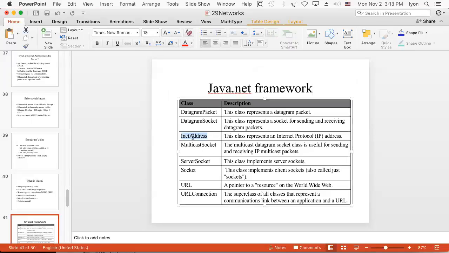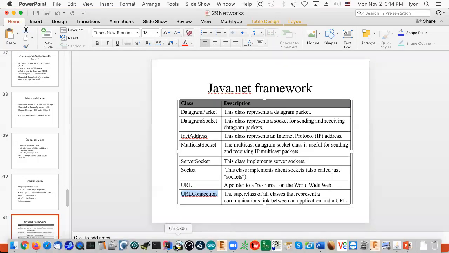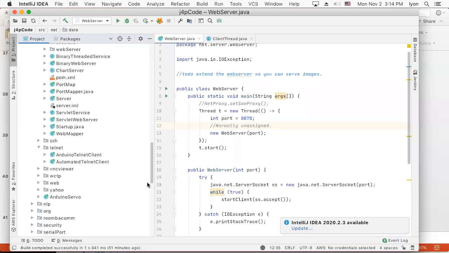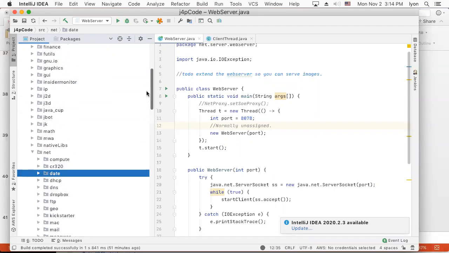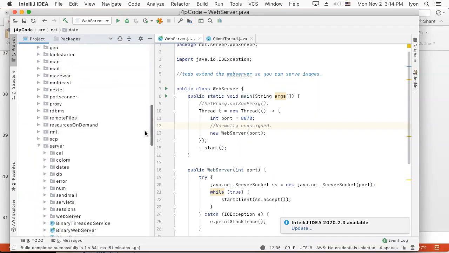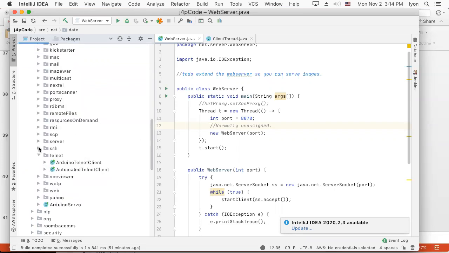We've talked a little bit about the Ethernet address. Datagram packets and sockets are for specialized UDP transmissions. And URL, I think we know what that is, but there's a class called URL. And when we go to the URL, we can get a URL connection, and we can set the URL connection properties. So I'll give you an example of that real quick. There's a network.url utils. URL utils has, let's see if we can find that real quick.